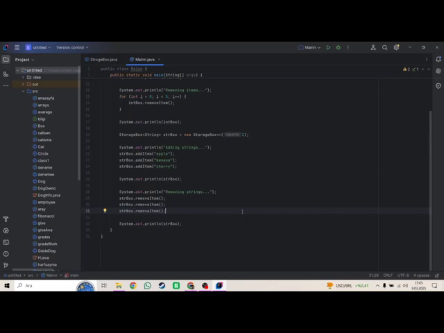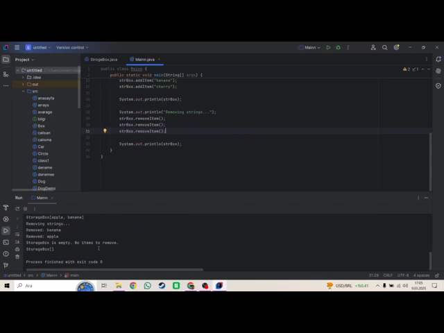So in this Java program, we explored how to create a generic storage box class that can hold items of any type by utilizing generics. We were able to make the class versatile, allowing it to store integers, strings, or any other type of object.